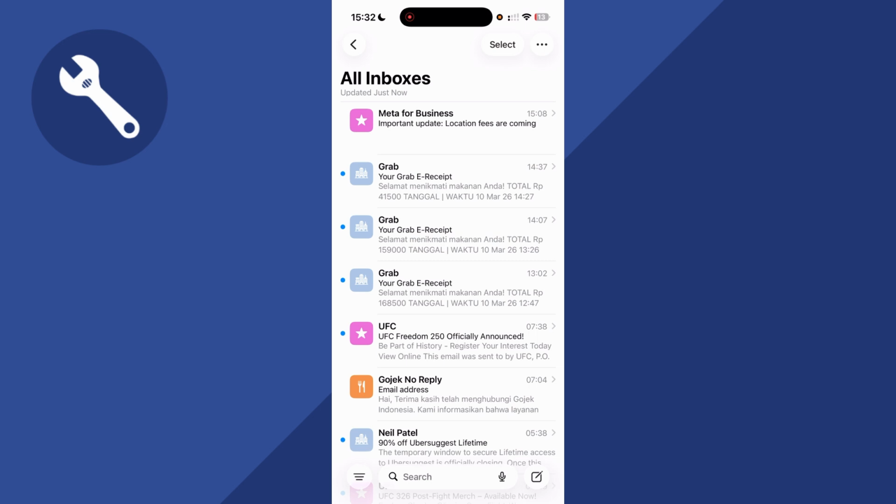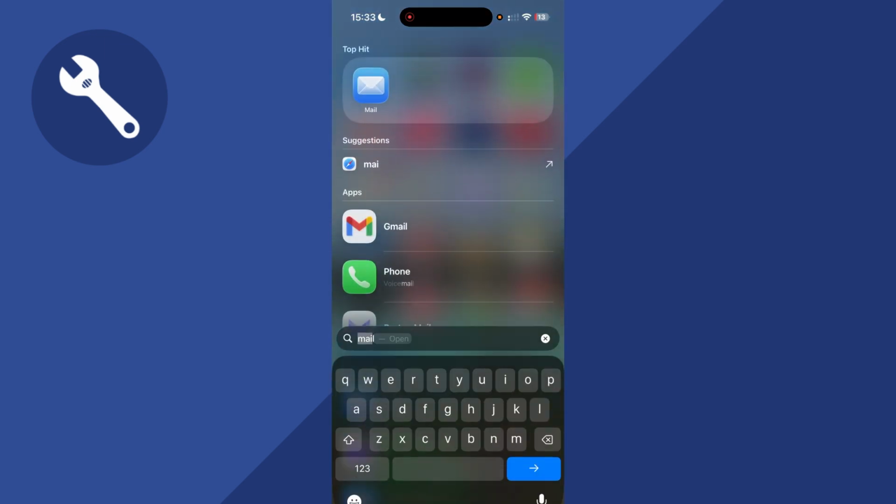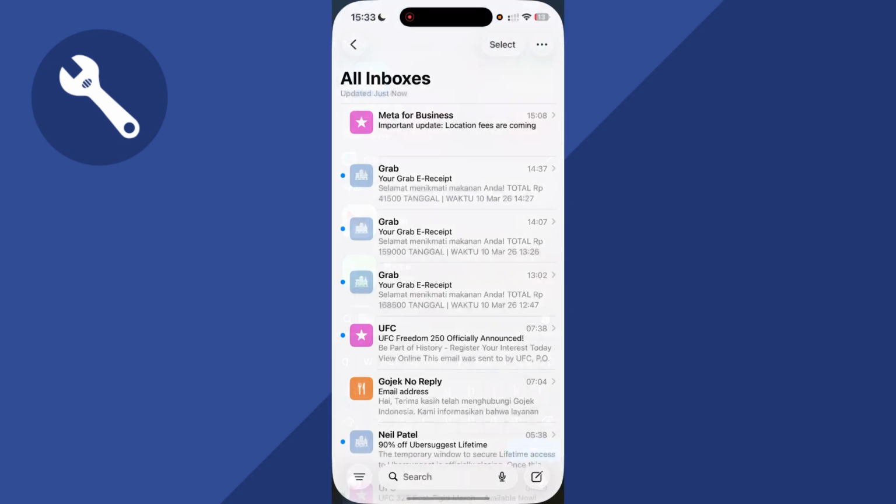How to fix your iPhone mail is not showing all emails. So if you're missing emails from the Mail app, I'm going to show you how to go and solve this issue. Now, first thing you need to do is just go and load up the Mail app like so.